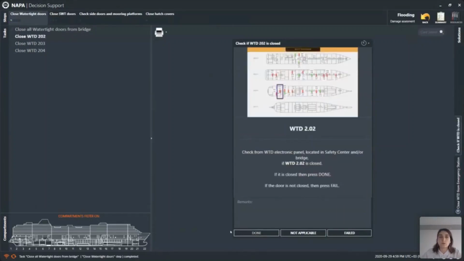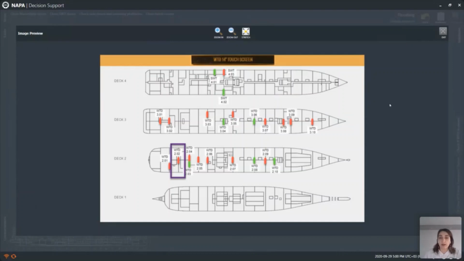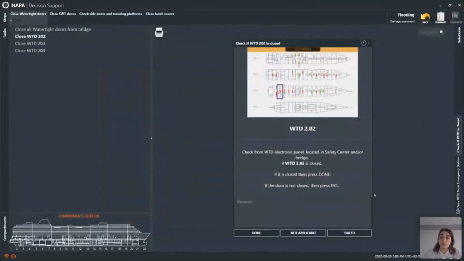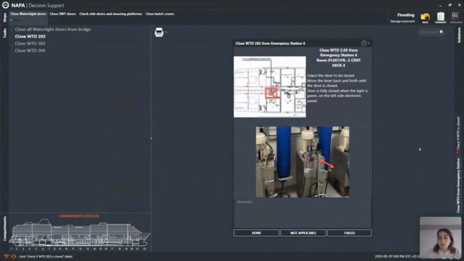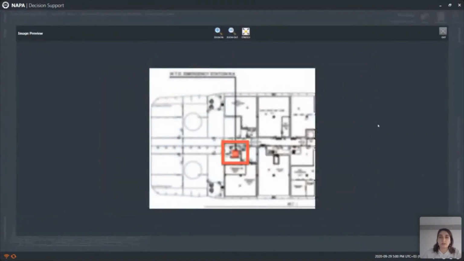And we go to the next task, which is to check if watertight door 202 is closed. We can check it from the electronic panel and see the signal of the door. In this case, the signal is red, so it means that the door was not closed. So we press fail after we check. And we go to the second solution, which is to go to the emergency station, which is located on deck 4, on center line at frame -2.